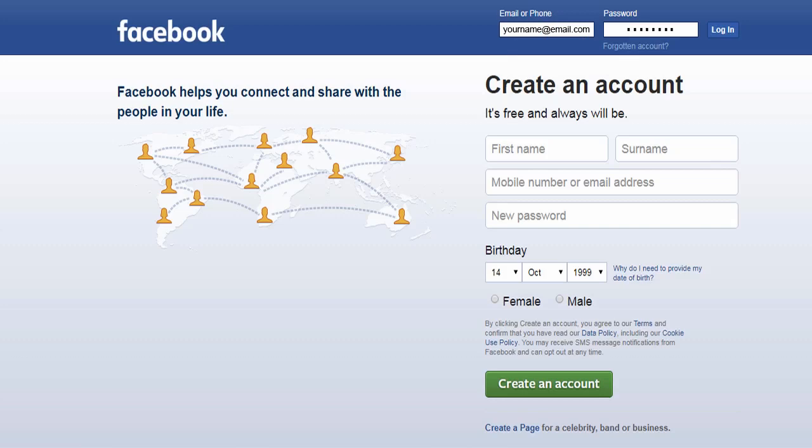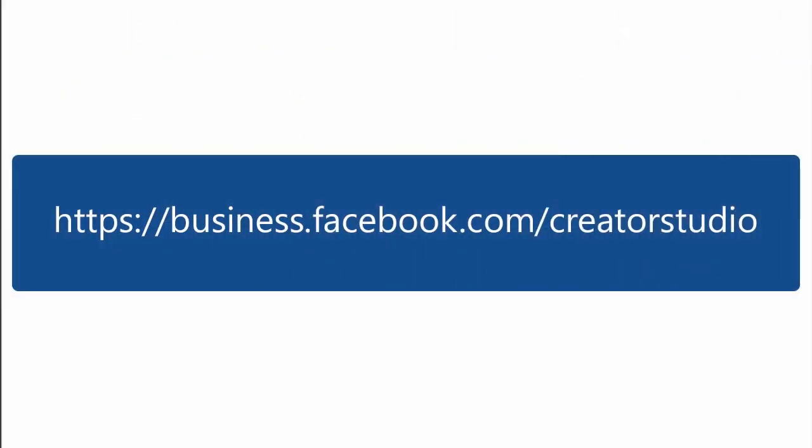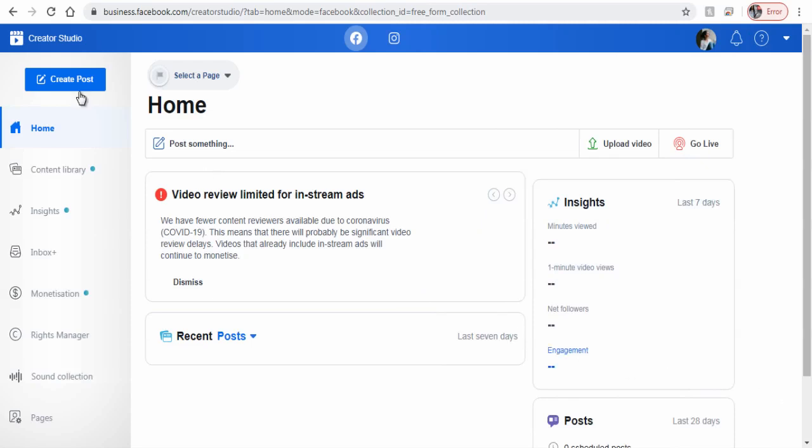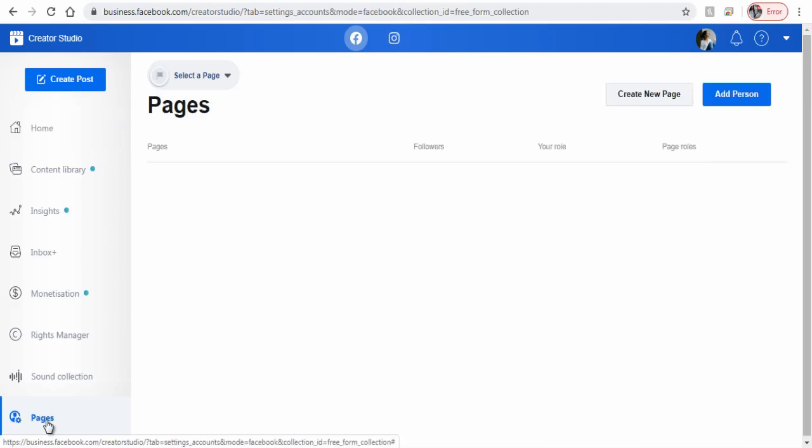You need to be logged into your Facebook profile and then visit this link, business.facebook.com/creatorstudio. Here on Creator Studio, scroll to the bottom and click Pages tab on the left side of the page. Next, on the right-hand side top corner of the page, click Add Person button.